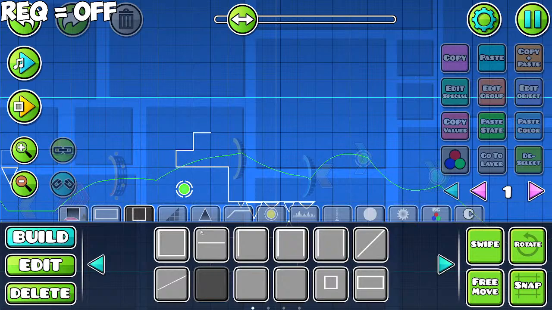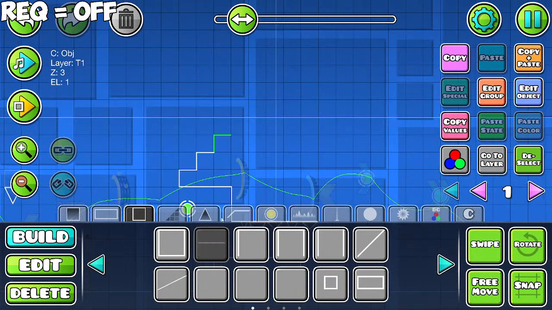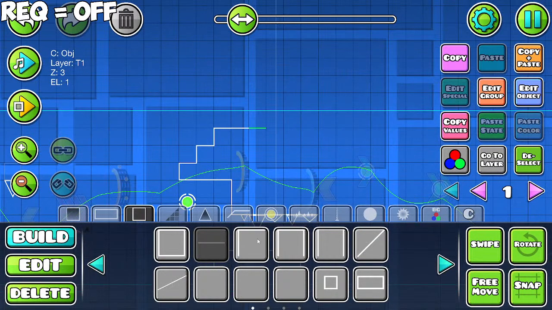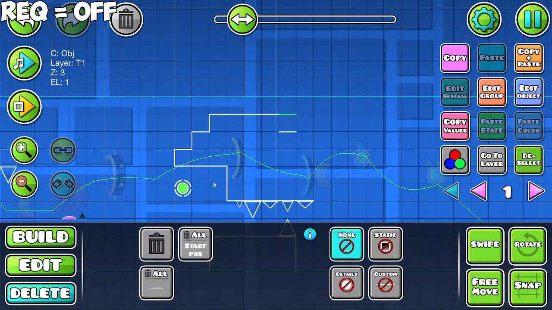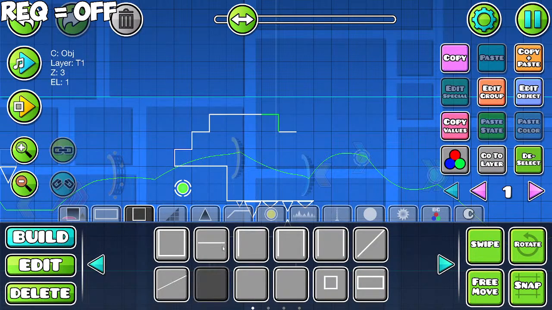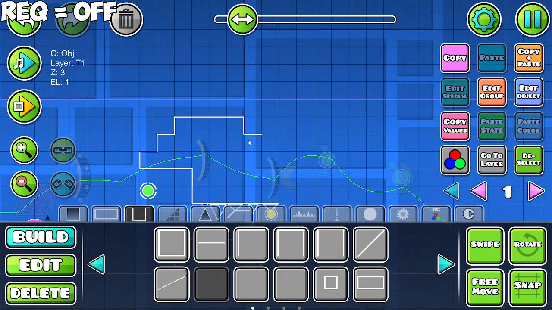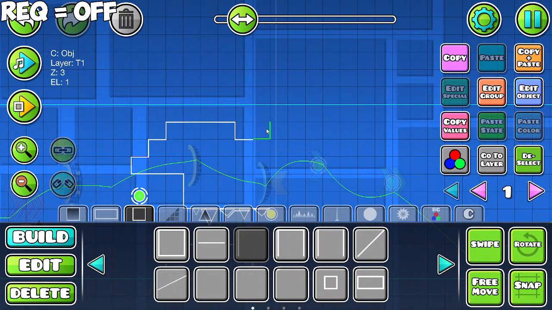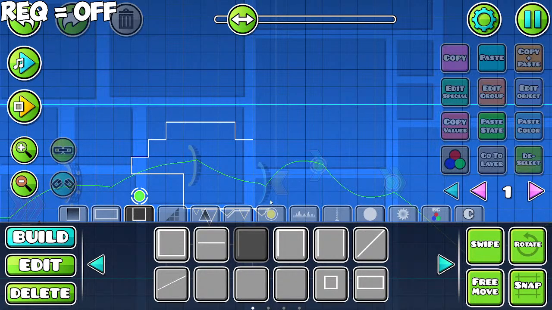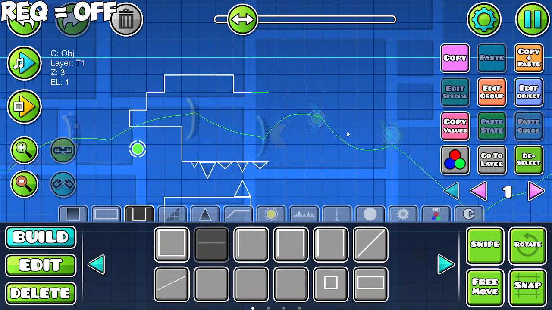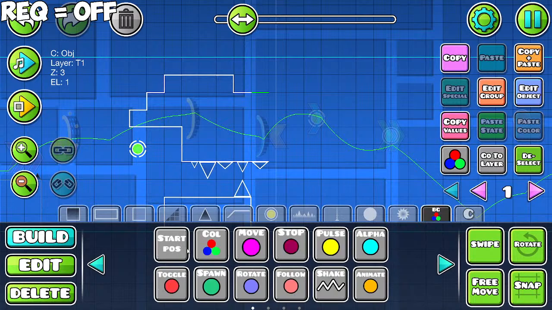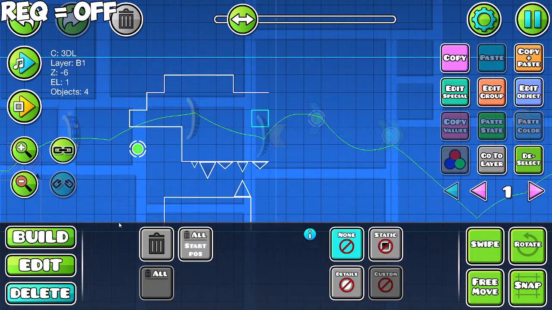Let me make this like this. Then I'll put 3 lines all over, or just as this wall.